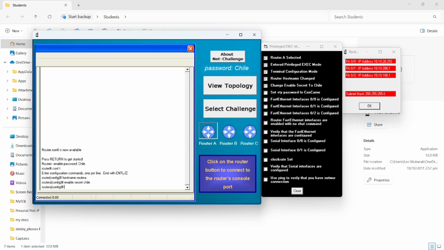The next step says set VTY password to concurrent. This one is going to be line vty 0 4. Press enter and you type password and the password given to you. You press enter. It has been configured. Now we have to configure the FastEthernet interface. With that, you have to type exit.